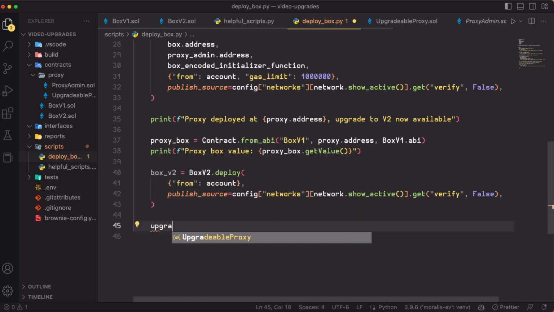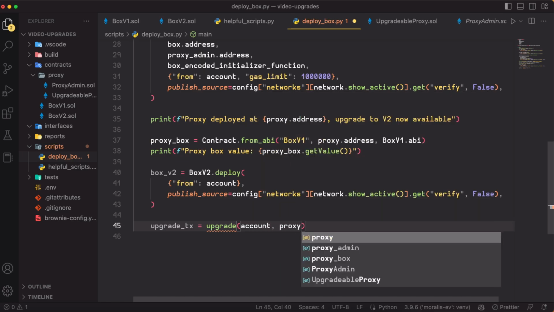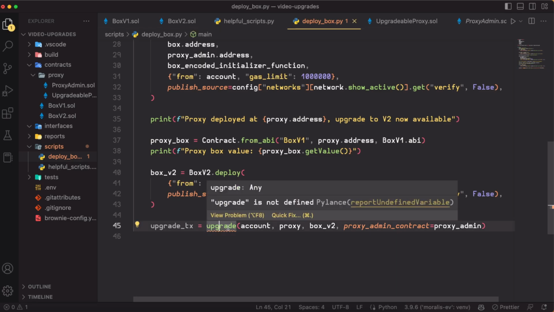So upgrade transaction is going to be equal to upgrade, and we are going to pass the account, the proxy, the box version 2, and the proxy admin contract going to be equal to the proxy admin. Now it's time for me to explain to you where this upgrade functionality comes from.